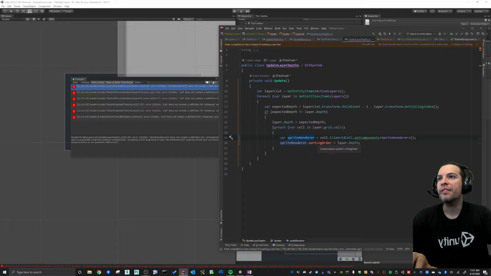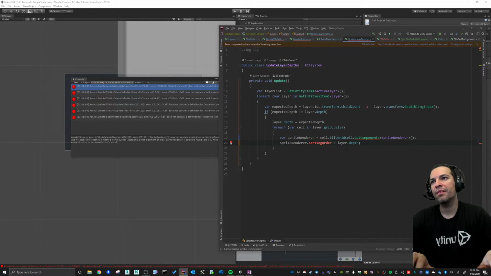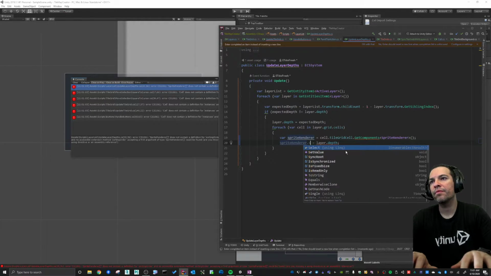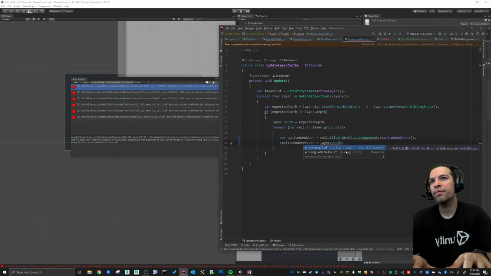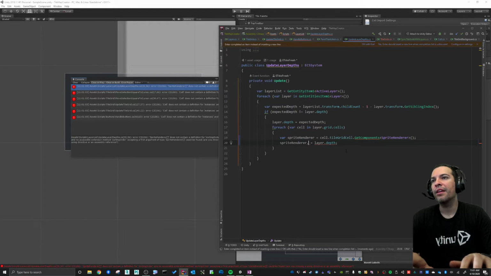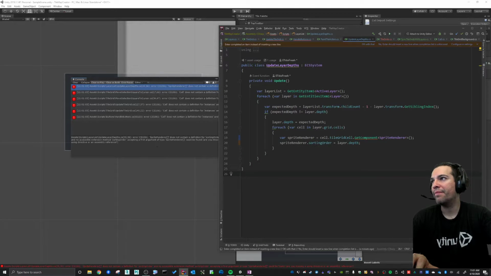We're getting a sprite renderer. Get component sprite renderer. Why can't you resolve the symbol? How about sprite? I think it's having issues. Oh, it's get components, that's why. Let's just get component. There we go. Ah, yeah, much better.